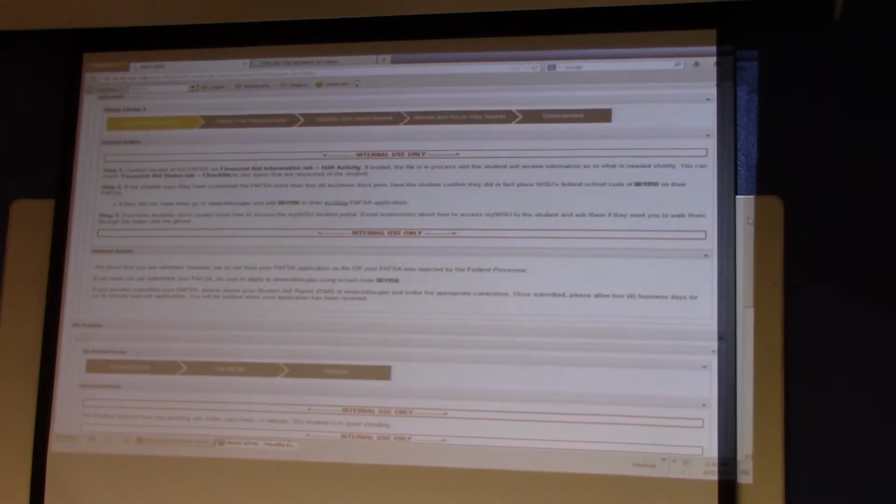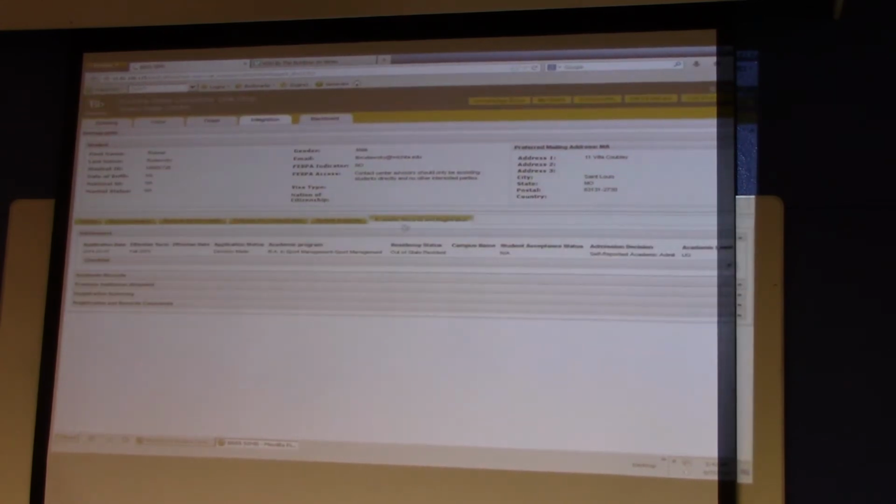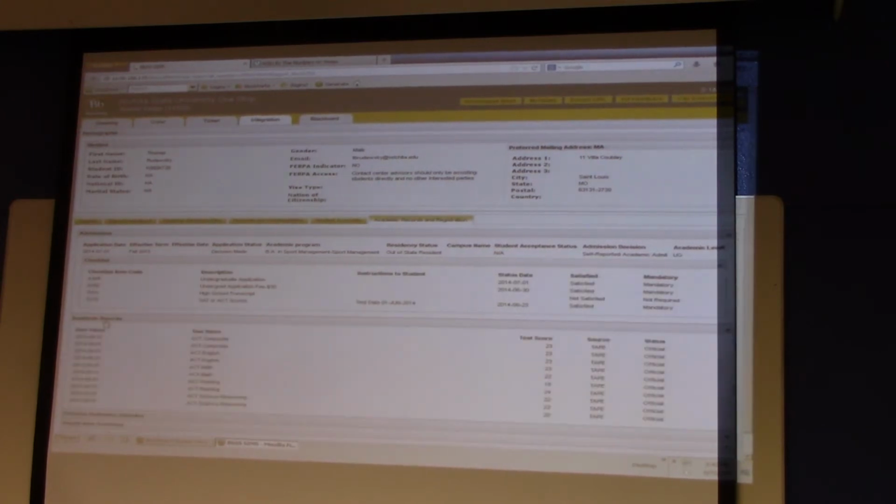Okay, so that's that side of it. And then just to show you a couple of things on his checklist. One thing that I noticed, I was helping someone earlier this morning.